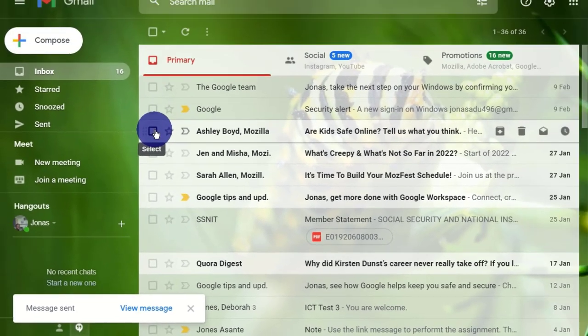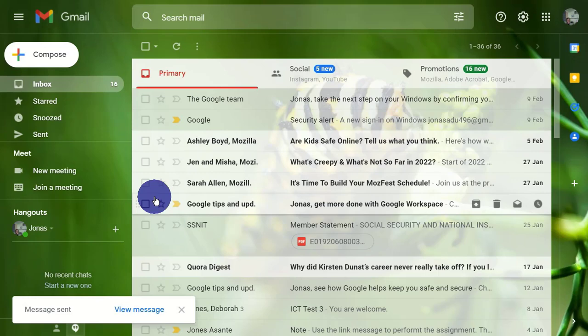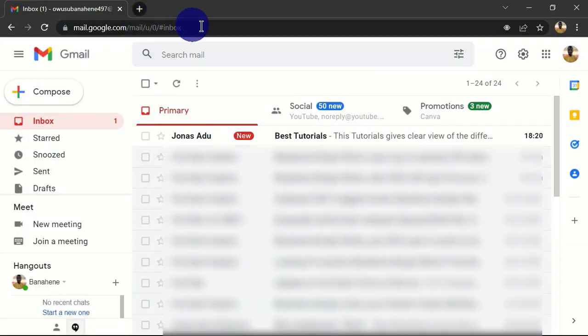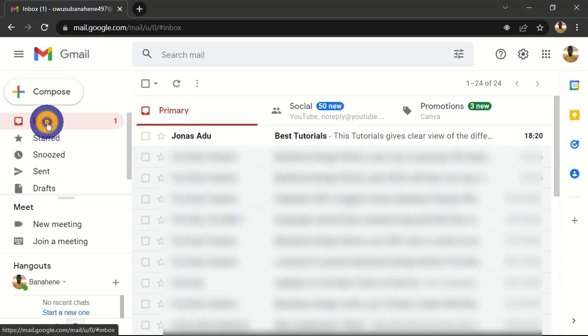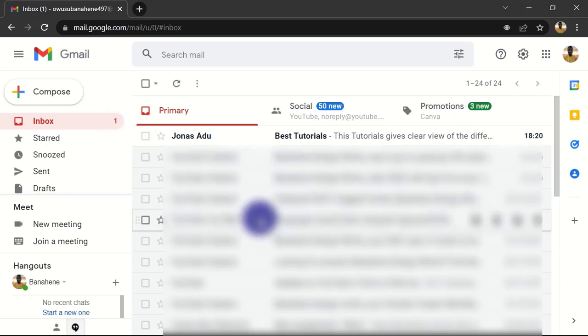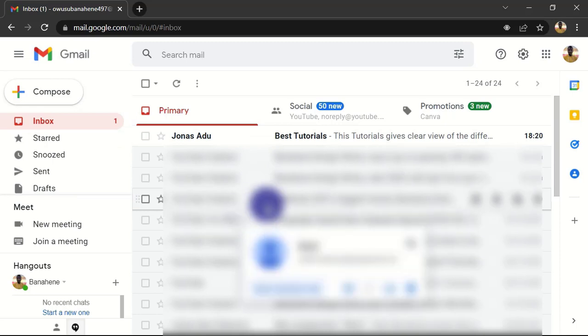So I'm going to log in to the recipient address. Now I have logged in to the other recipient address, and this is the interface. Below the compose button, we have this inbox tab here, and this is where all received messages are stored. Therefore, when I click on this, you can see I have some number indication here, which tells me that I have one message unread.